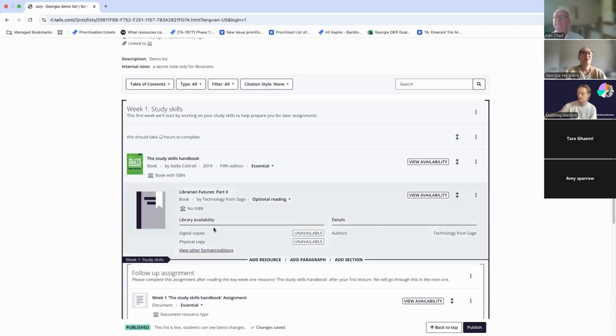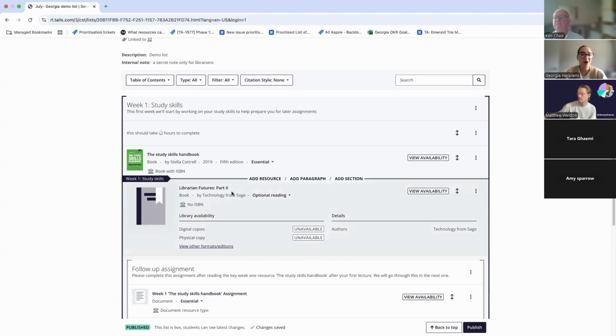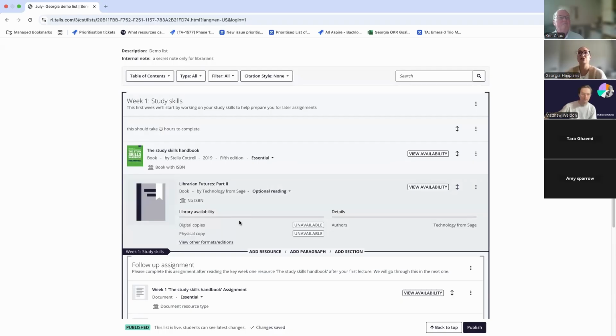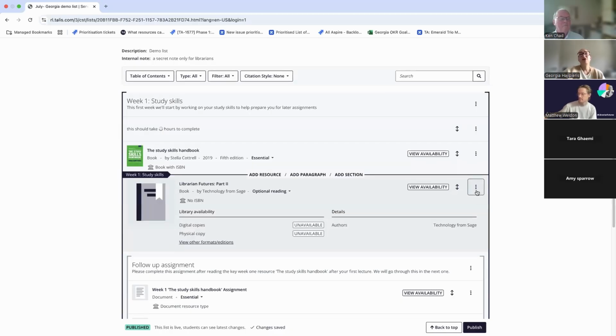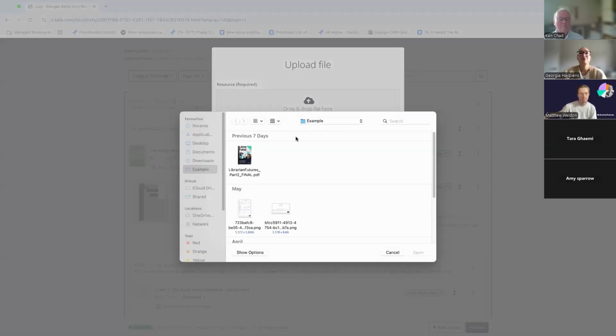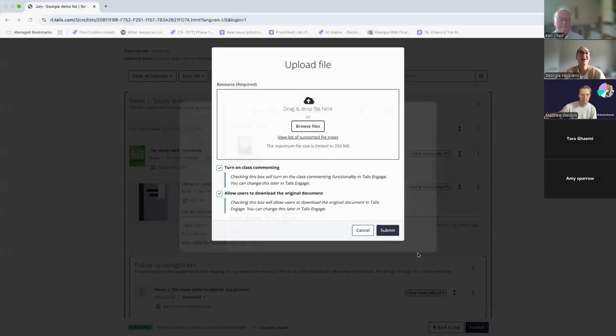So here we have Librarian Futures Part II. I know all of you have read it by now, and if not, you can find it on our website. This is a document type that we really want to upload. I have downloaded this and I want my students to be able to access this material, read it, and have a discussion on it. So I'm going to go over to the reading list item, click the three dots, and click upload a file. I get this modal and have the option to browse files, and I can pick the Librarian Futures PDF that I'd like to open and click open.